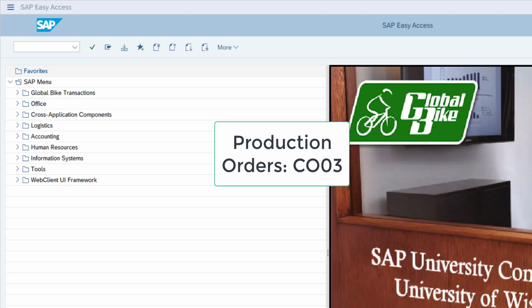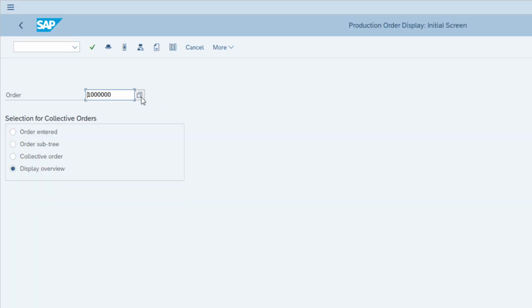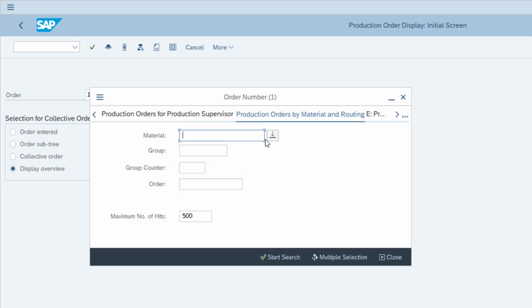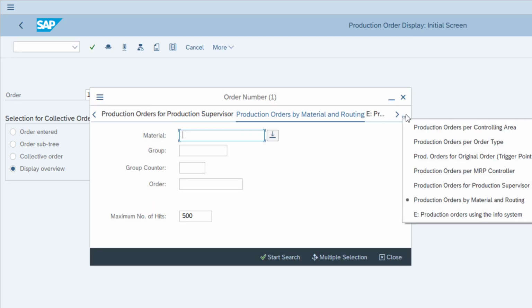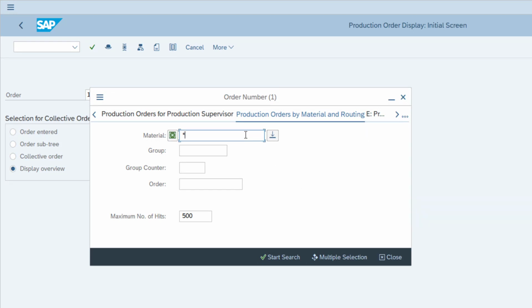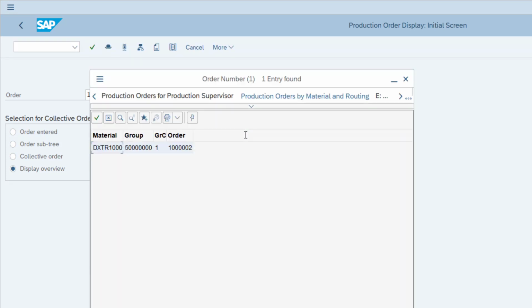For an existing production order, you can look them up using CO03. So be careful when you're writing your notes here. It's CO and then a 0 and then a 3. And again, you can search for specific items based upon the material and routing and type a wildcard search for material and find all your various production orders.